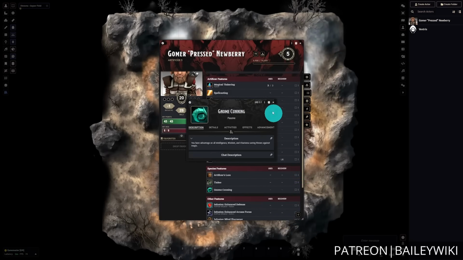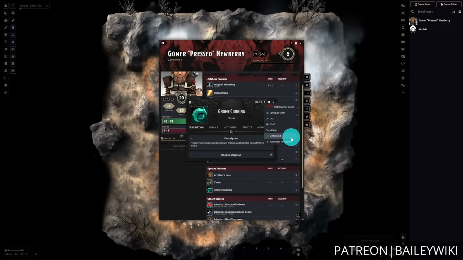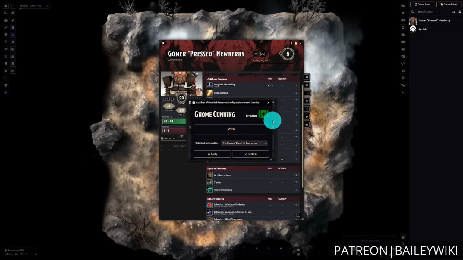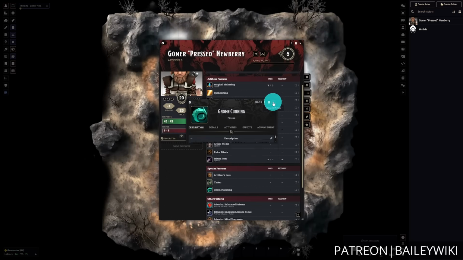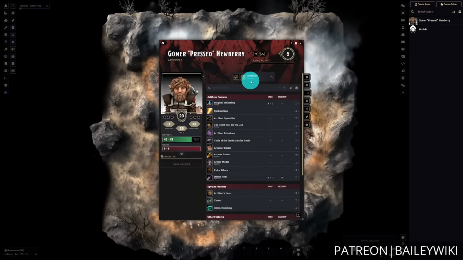And just to demonstrate what an item that is up to date but doesn't have any configuration options looks like, you can see the CPR medkit icon is green. And there's nothing to do here but just select what automation you're using. So that's Gomer, all good to go.